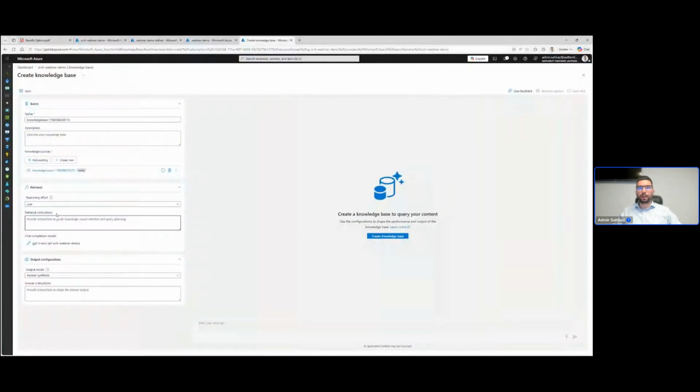Another important setting is the output mode. I already mentioned that Azure AI Search in this case can return the verbatim content, the source content from the underlying knowledge sources. So in this case, the result is very similar to what we would get using a traditional search.